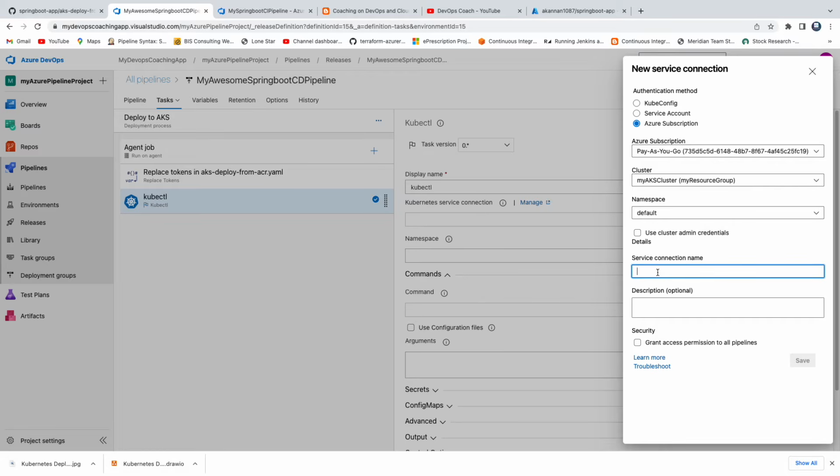And I'm going to say some name here. I'm going to say my AKS cluster, since it is June, I'm going to say June 2022. And then you might want to grant access to all pipelines. So you need to select this one. You don't have to use this one, so I'm going to leave that unchecked. So that's it, right? Basically we choose the Azure subscription, selected the cluster name, selected the namespace name, and then we are entering the name for our service connection, and then click on save.